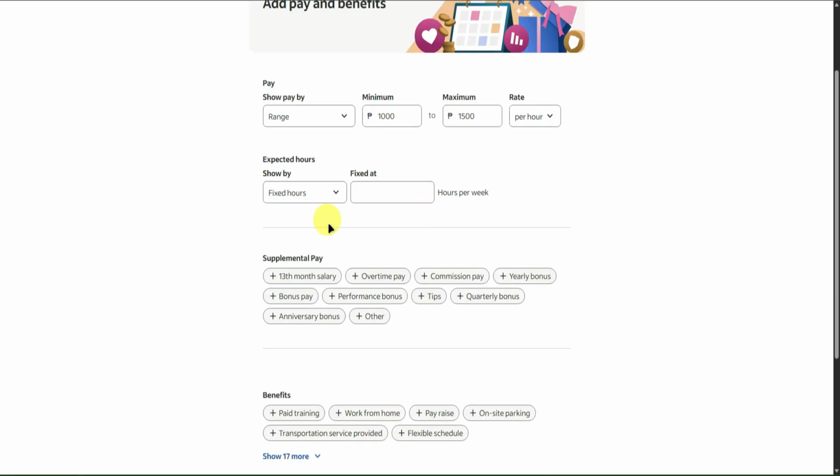There you go. Next is the expected hours. So you can set the hours right here for your hourly rate. You can set fixed hours. You can have a range of hours, maximum amount of hours, and minimum amount of hours. So for me, I'll just set it to 40 hours per week.